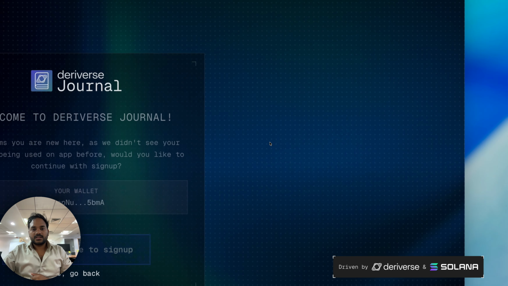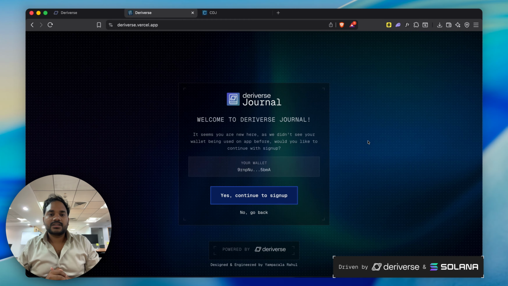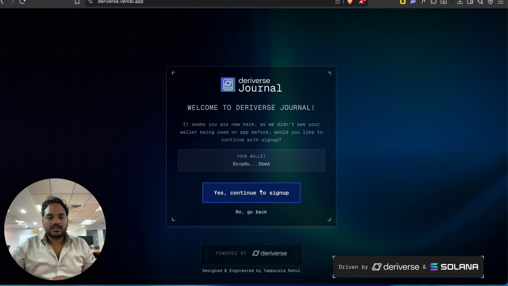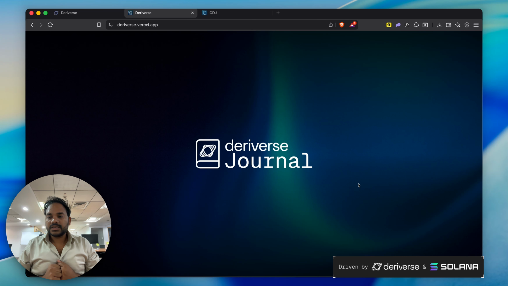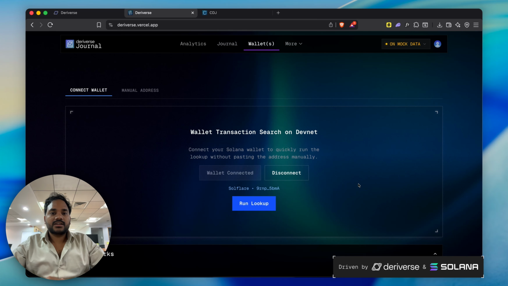I connect it. Once connected, the app fetches the previously stored information about the wallet, and if there is no wallet the same as this, the app notifies the user as a new user and tells them to sign up. This will be helpful when the user has already used a wallet and doesn't remember it. So the whole authentication is around the wallet address as a unique ID. When I click on yes, continue, it takes a little bit of time and loads up, and I will be directed to the wallet screen.